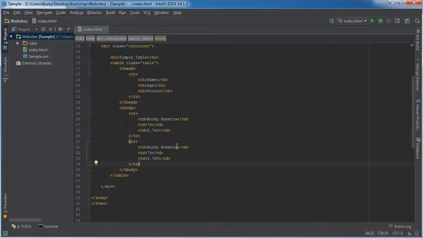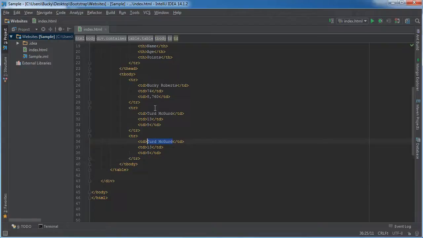And let's see, let's have two other people. This guy could be Turd McGurd. That sounds like a realistic person, and he or she is 13 and they only have 5 points. They suck. And let's have one more so we actually have some cool data to look at. I don't know, it's a foreign name, but that's all I could think of right now. And they are 18, and let's give them 32 points.